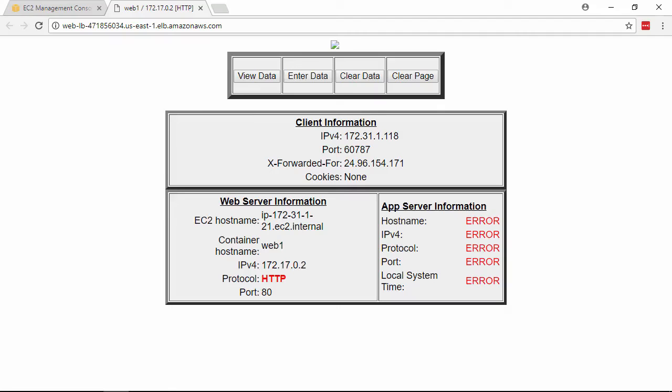Here I've browsed to the internet-facing load balancer, which is just load balancing among our 3 web server front ends. Just as we saw earlier, the app server information indicates nothing but errors because the web servers are not configured to connect to the application servers using the internal load balancer we just created. So let's go ahead and remedy that.